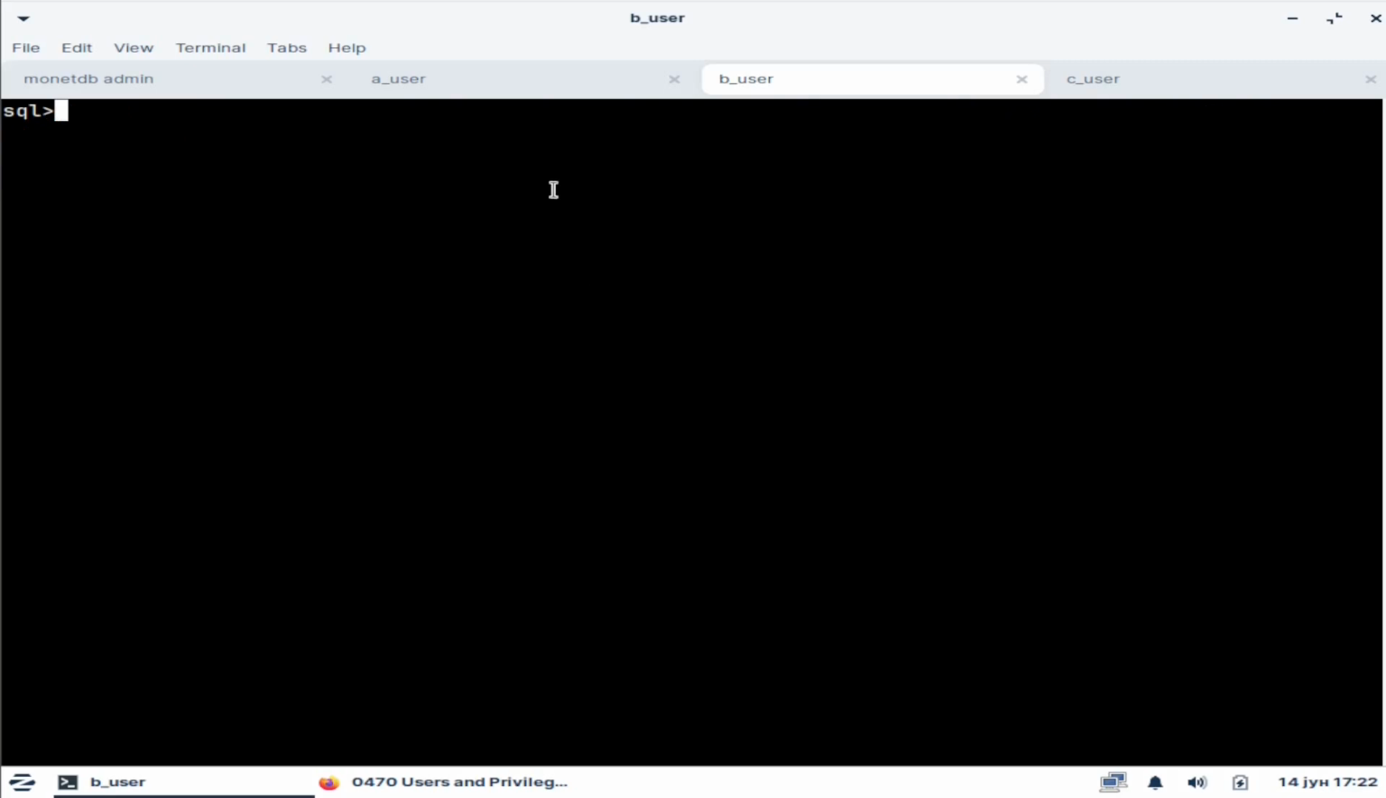We will now go again to this tab for A user, and now I will grant a privilege to B user to execute A function. So I will run this statement, grant execute on function A user A function to B user. I will run this, and now I will go again being a B user, because I want to test whether B user can really use this function, and B user is allowed to use this function.